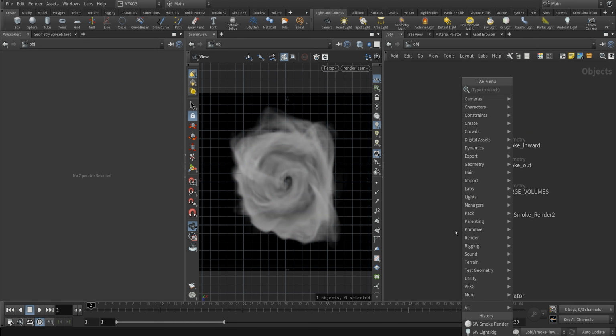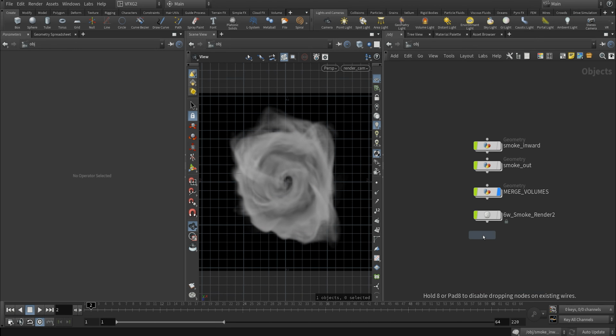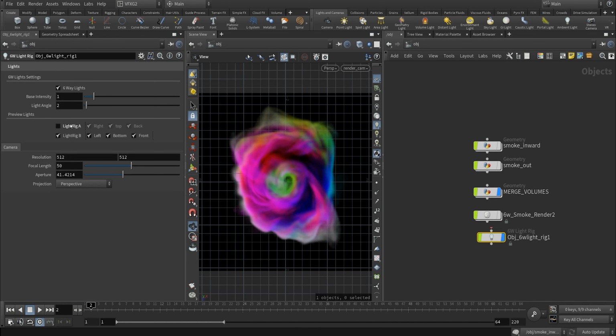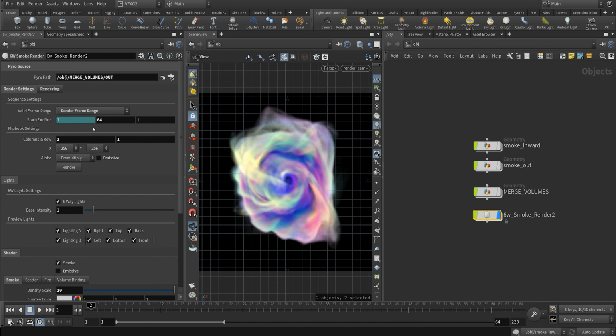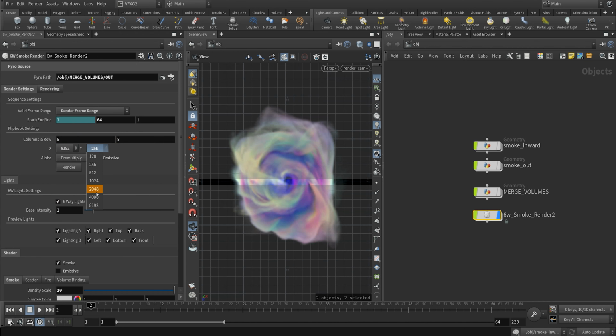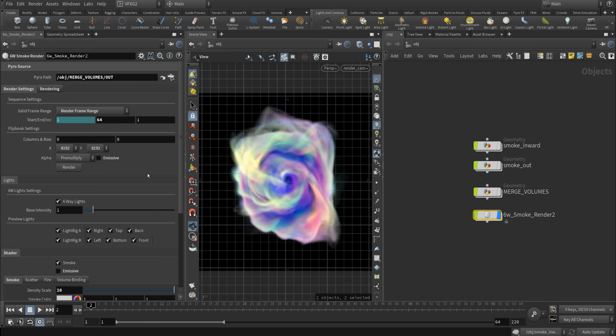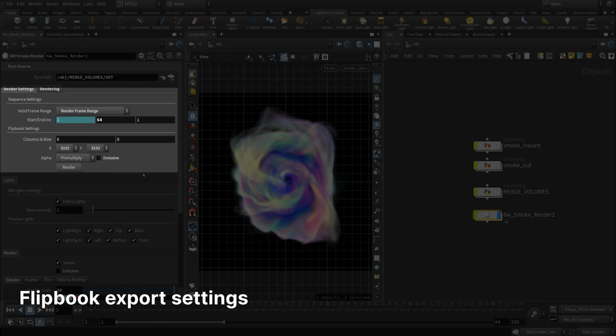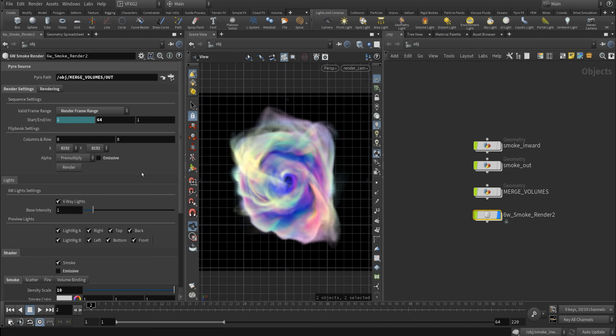Once installed, the exporter node is located in the VFXG tab, where you can also access the light rig only if you want more control on export settings. We also have access to the flipbook options, so it's easy to export desired frames directly into a flipbook without requiring additional compositing. So at first, I exported 64 frames on an 8K texture with 8x8 flipbook layout.